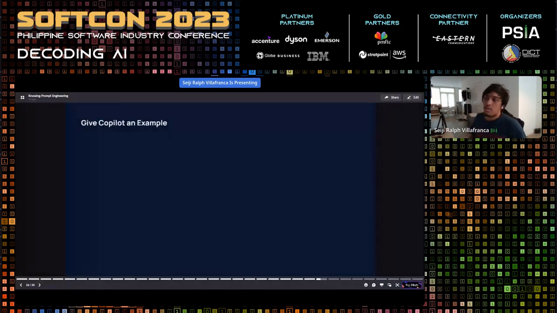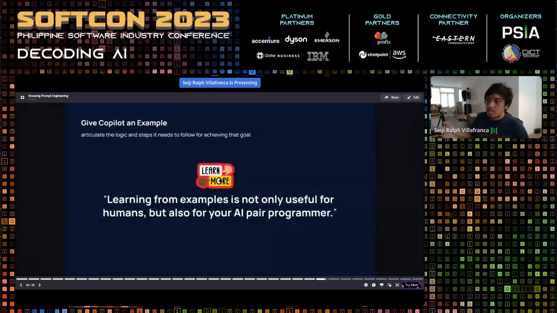is give Copilot an example. Copilot needs a context, and sometimes prompts are not enough. Copilot also bases on the files, on the base code that you have on your application. So learning from examples is not only useful for humans, but also for your AI pair programmer. It's a machine. It's learning from different code also.